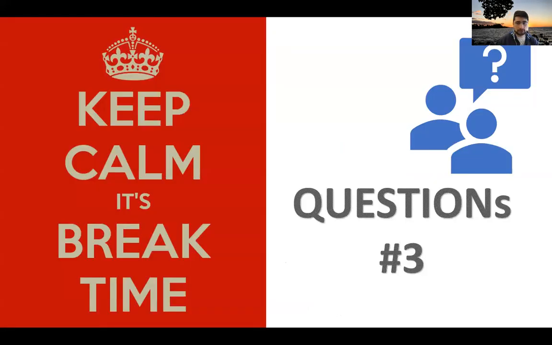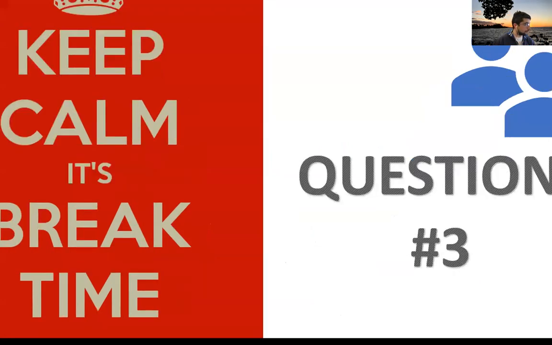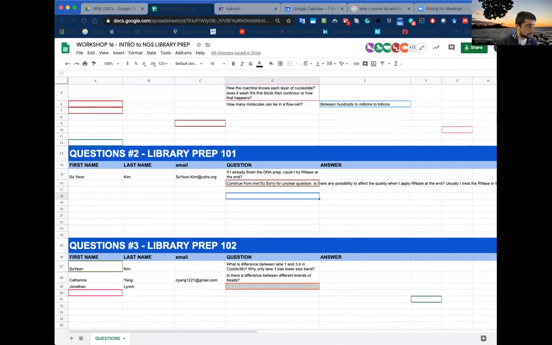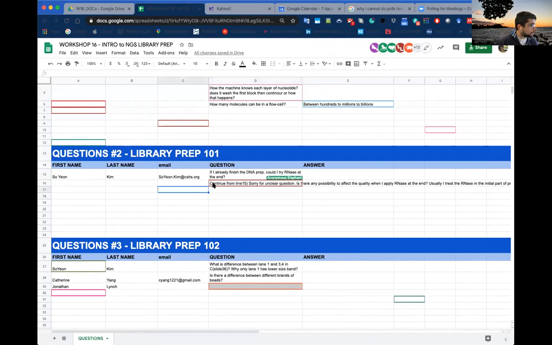All right, I'm going to quickly check if there are any questions in the Google spreadsheet, and then we can continue. Continue from line 15, is there a possibility to affect the quality? Okay, so we have some questions. Let me share the screen so we can all look at the questions. All right, so Young, I'm going to answer your question later. We'll come back to that later.